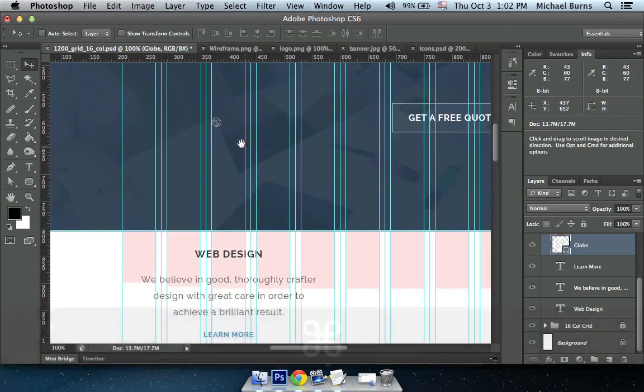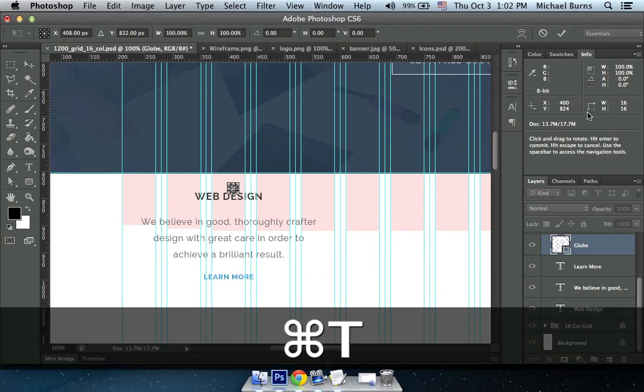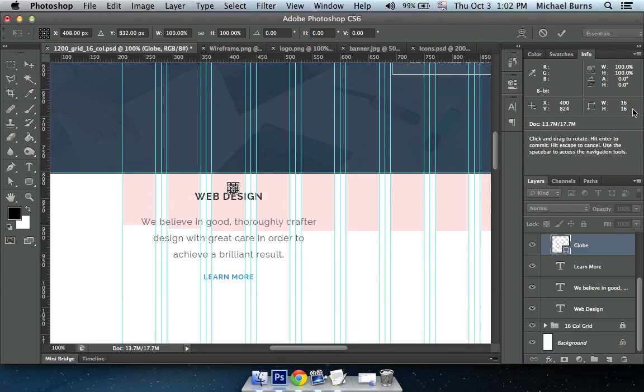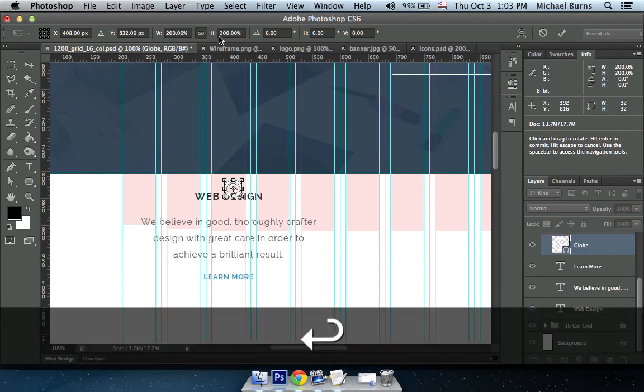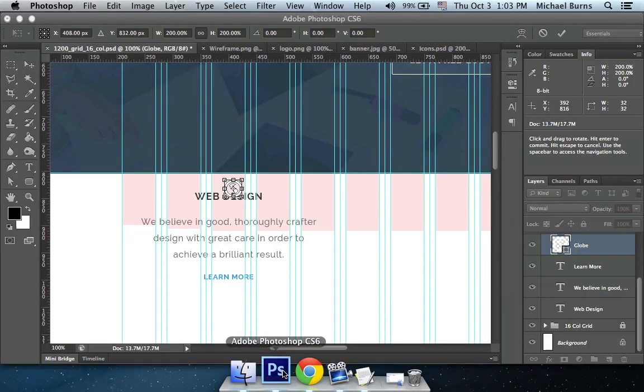Now locate the icon and place it at the top of the heading. Now let's resize this by pressing Ctrl T, and on the information panel, by default it's on 16. So let's double the size. That will make it 32 by just changing the width and height to 200%. And for the fill color, let's use concrete.